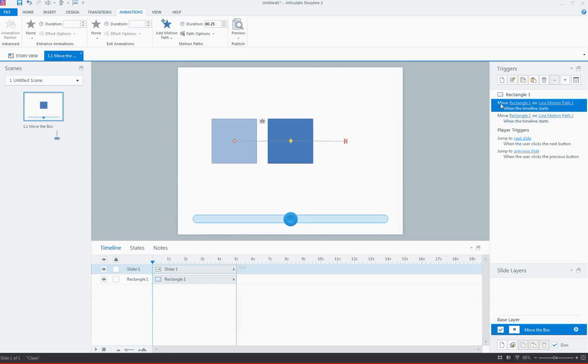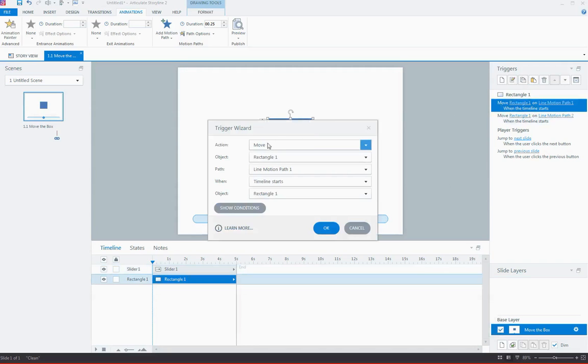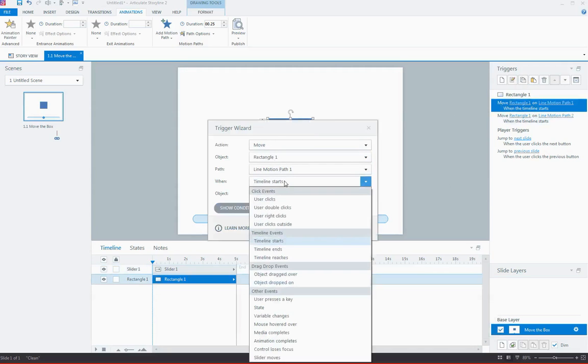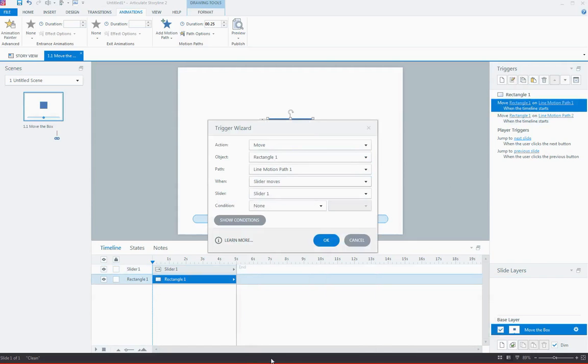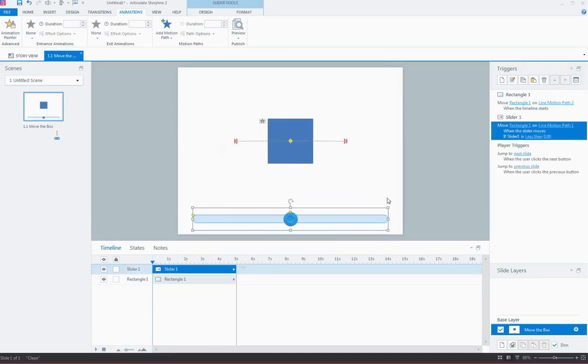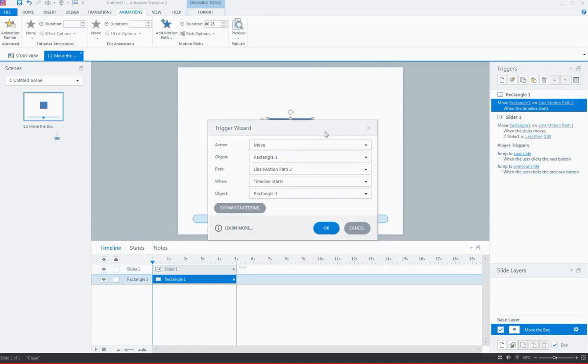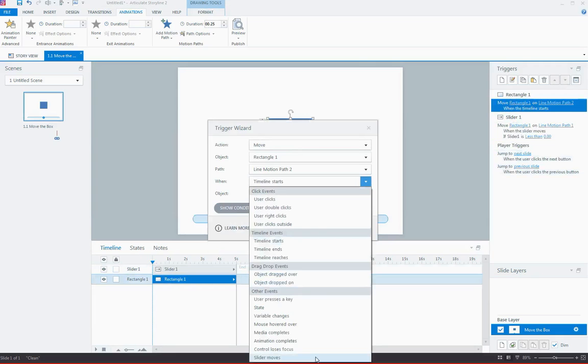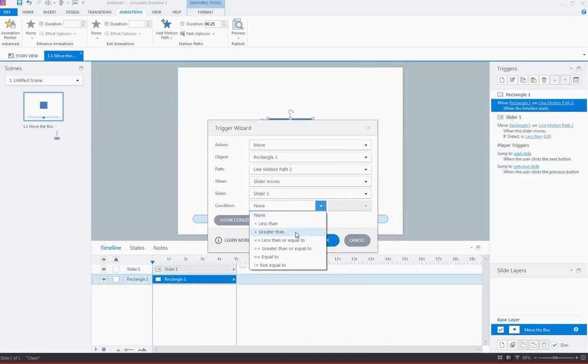So not when the timeline starts, but bring in my trigger wizard. I'm going to have the move rectangle motion path when slider moves, slider one, and I want it to move to the left. So I'm going to say this is motion path one, the left motion path. So if it's less than zero, it's going to move left. And then same thing with this one: slider moves, slider one, greater than zero.